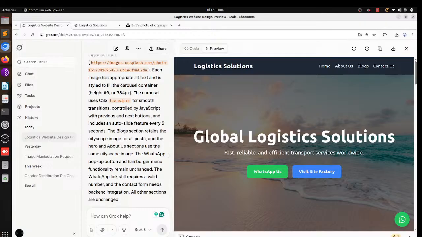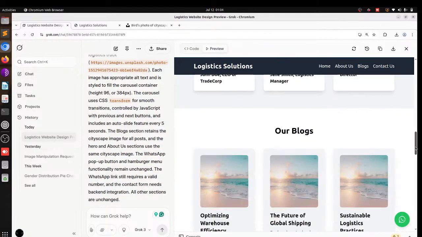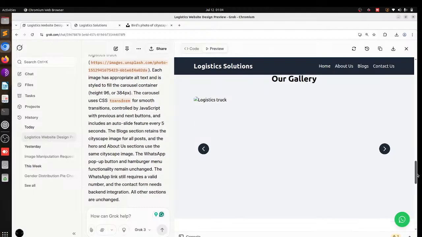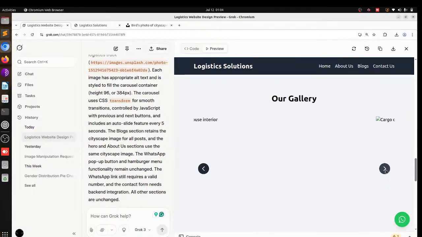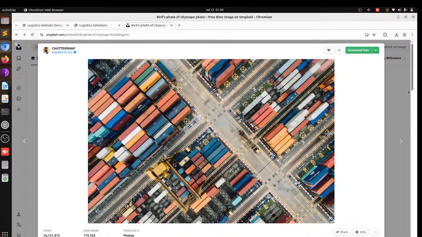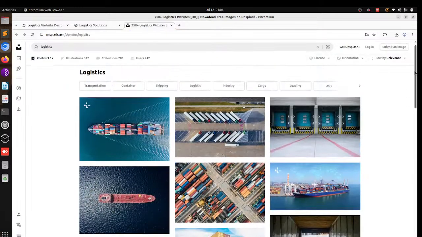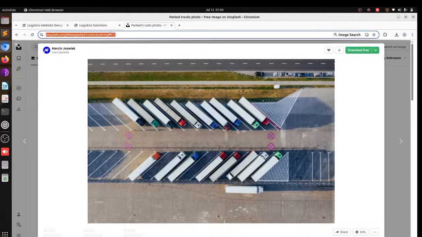Amazing. Now we have the website. Let's see whether we have the gallery. Here it is, we have the gallery. Here we need to have the images. We'll still use the same image. Let's see whether we can have something else. I don't know whether it will decline.